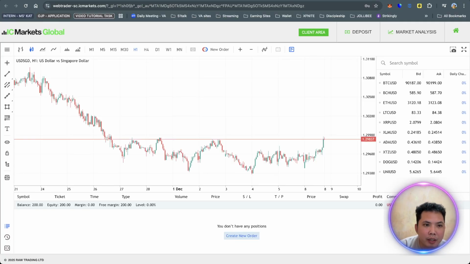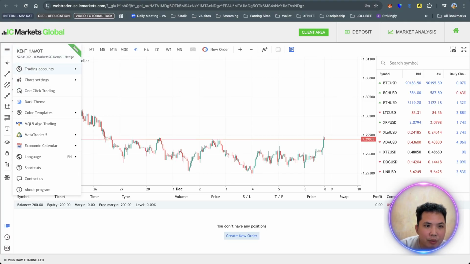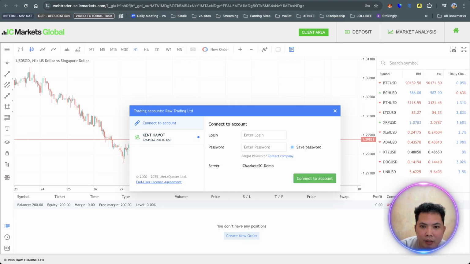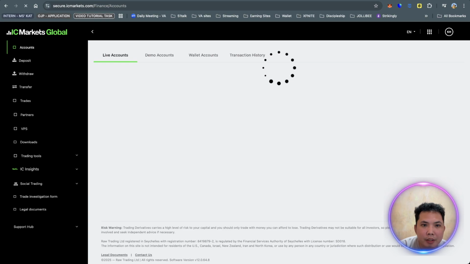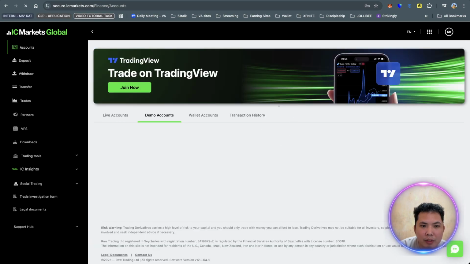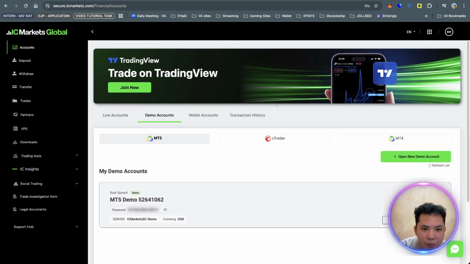Okay, so after that, in here in trading accounts, you can connect your account directly here, so you can log in. So where can we get those email and password? Go to the accounts, go back to the IC Markets Global website, and here go to the demo account. This will be the username, and the blurred one is our password.